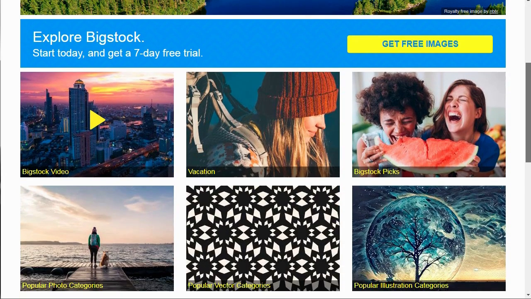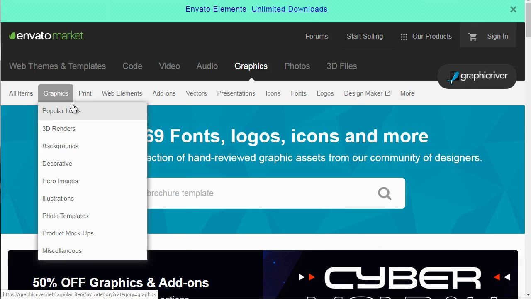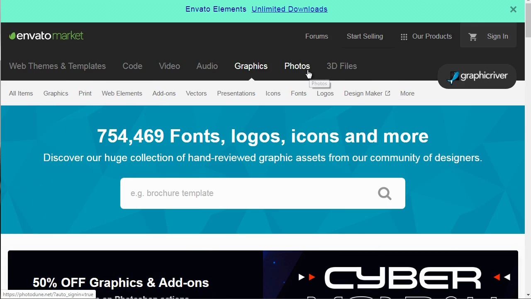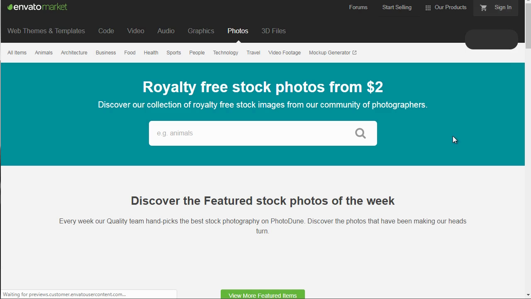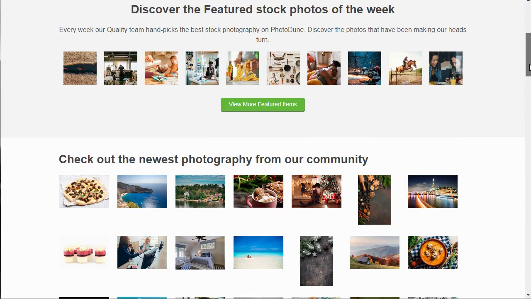They have really good images, and it does cost money, obviously. Another one is called graphicriver.net. If you go here, you can go to photos, and you'll find photos for about $2.